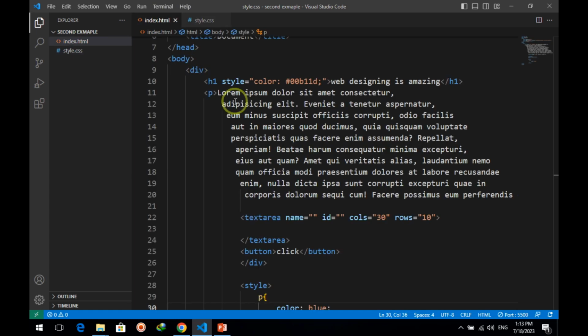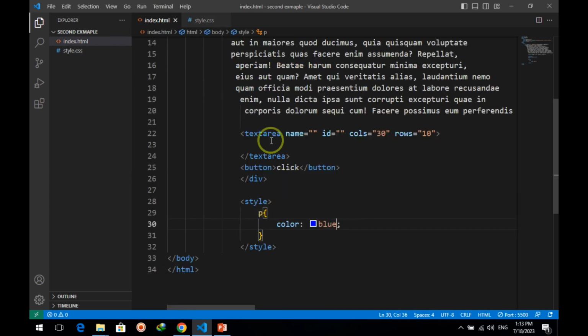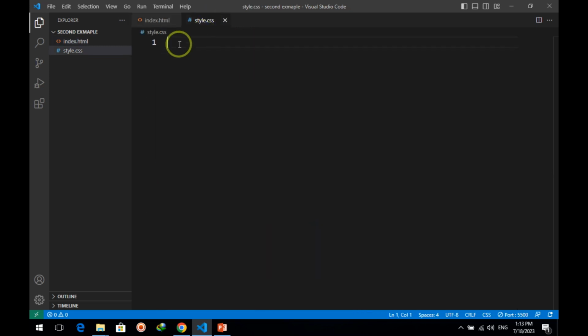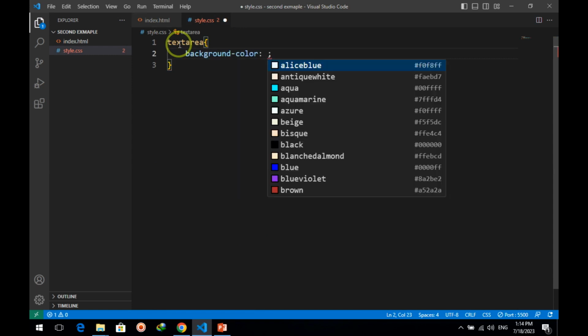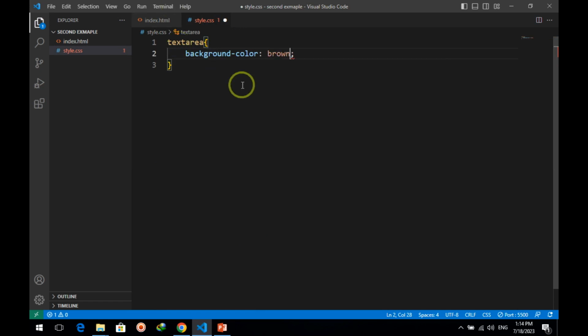So in here, for example, this is the text area. I copy this, I come to the CSS, I paste this here and open the curly brace, and in here I give some style, the background color. Now with the background color, I choose one color, for example, from here I can choose this brown color.